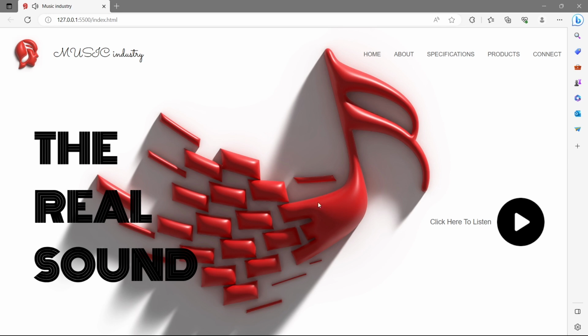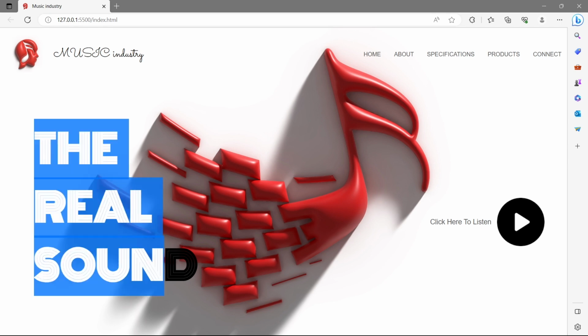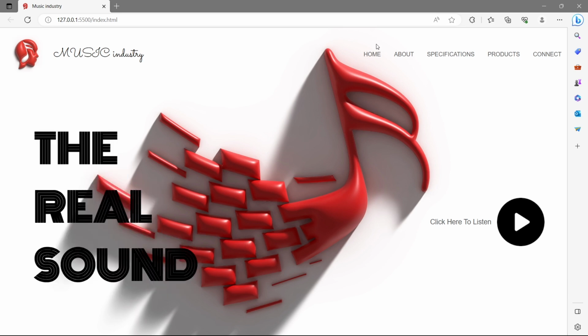Okay. Now, what about this text? This is the simple monotone text and I want to add some animation in it so that it becomes more attractive. And this is the home, this is for the about section, this is for specification and so on.